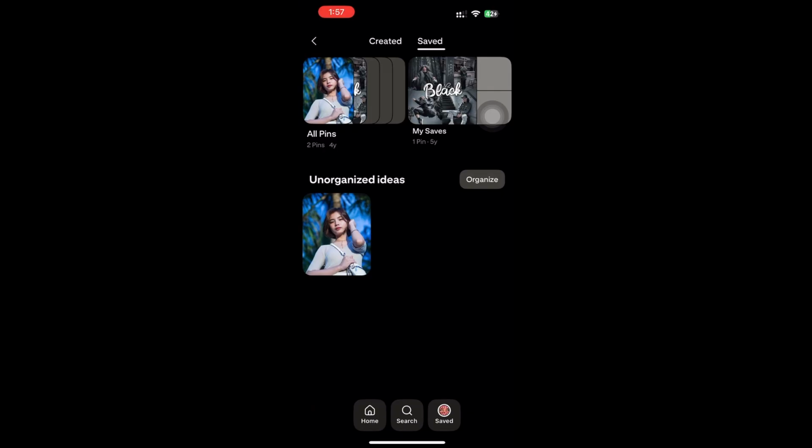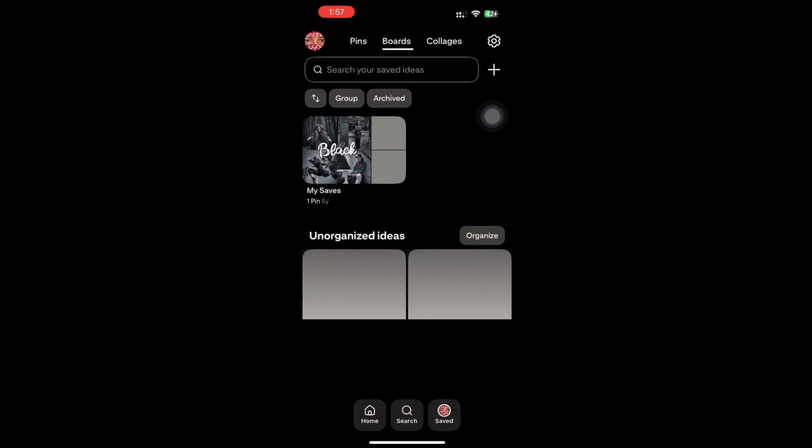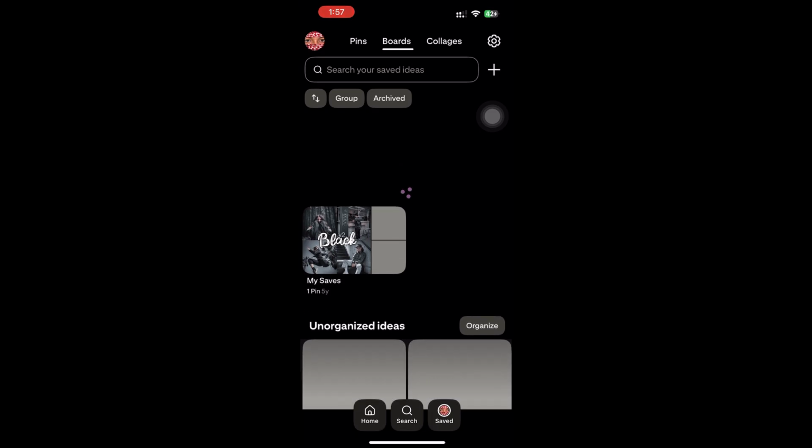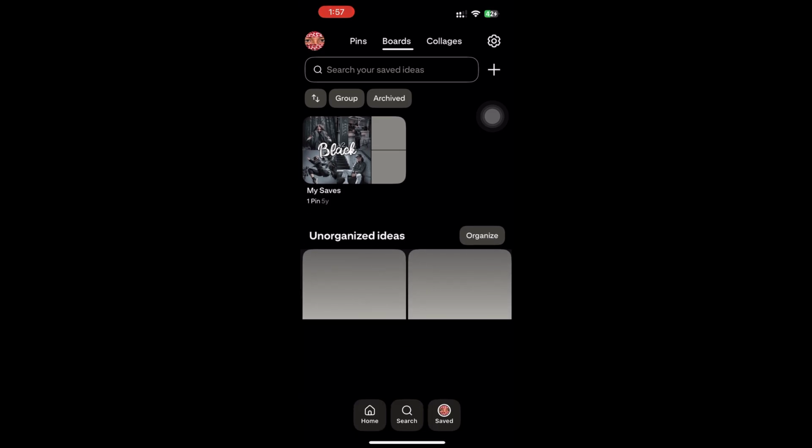So, to keep it simple, go to your Pinterest profile, tap Edit Profile, look for the cover or banner option, upload your image, adjust it, and save. And that's how you get a banner or cover photo on Pinterest.